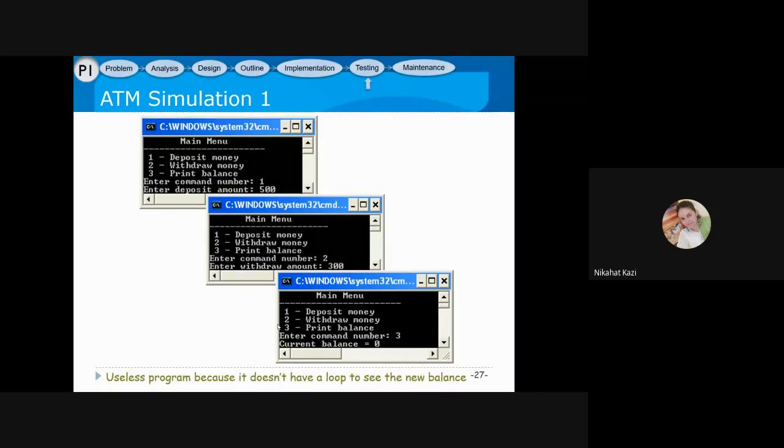These are the examples. If it is 1, you are just entering the deposit amount. What is happening at the back end, I don't know. Then again, second example, third example, current balance is 0. Third example, it will show 0 only because once only I can run it.